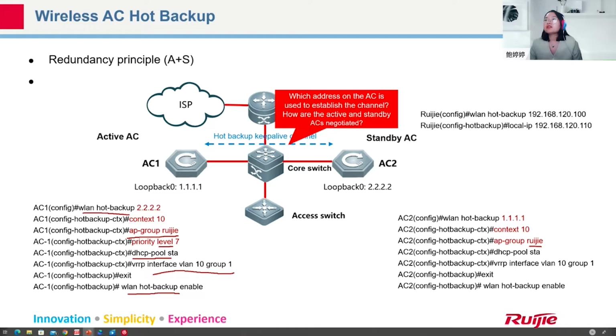192.160.120.100. This is the IP address of AC1. We will add the configuration on AC2, and I will use my IP address of 120.110 to establish the channel with my neighbor. So we can also use another IP address to establish the tunnel.